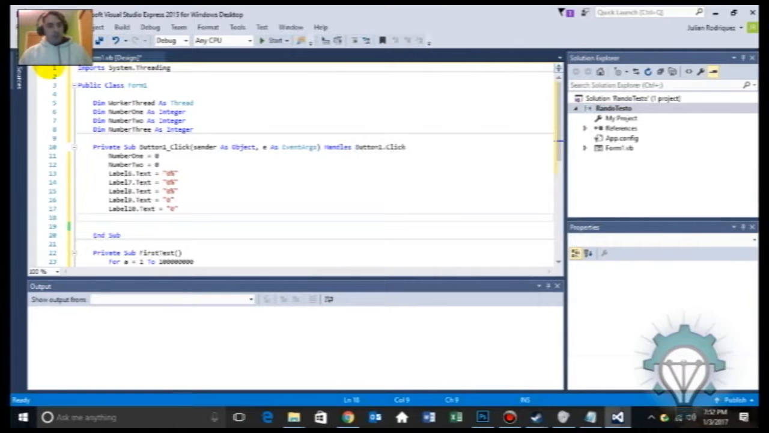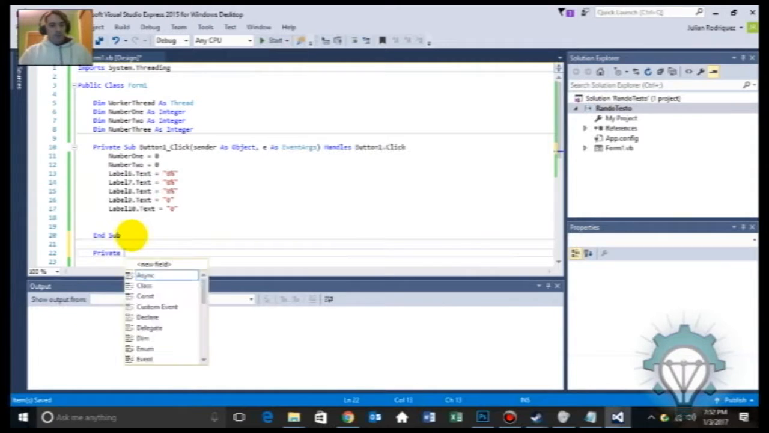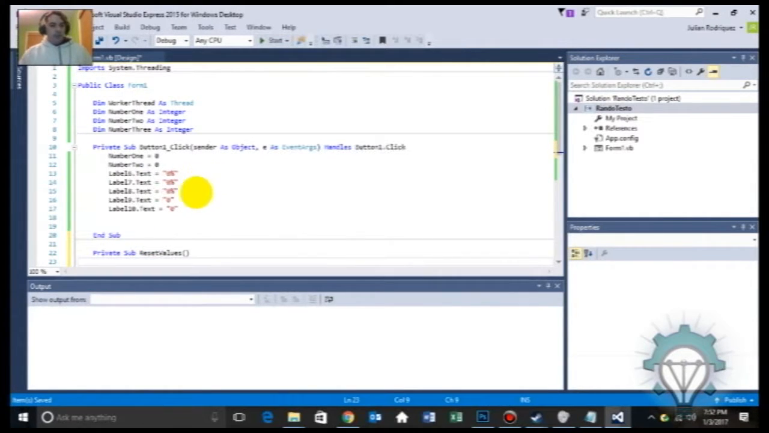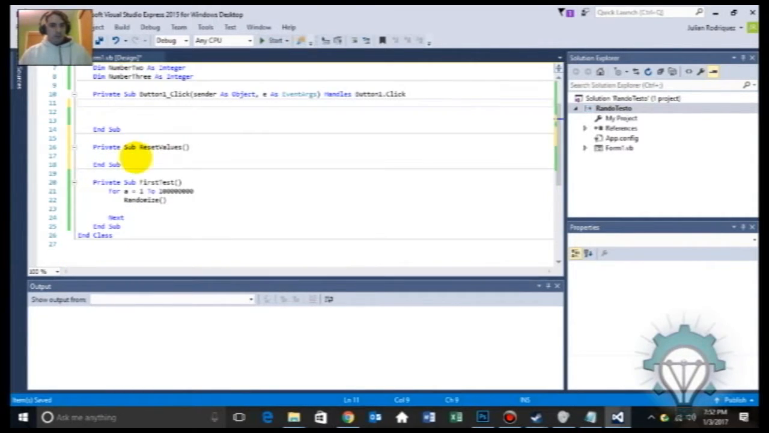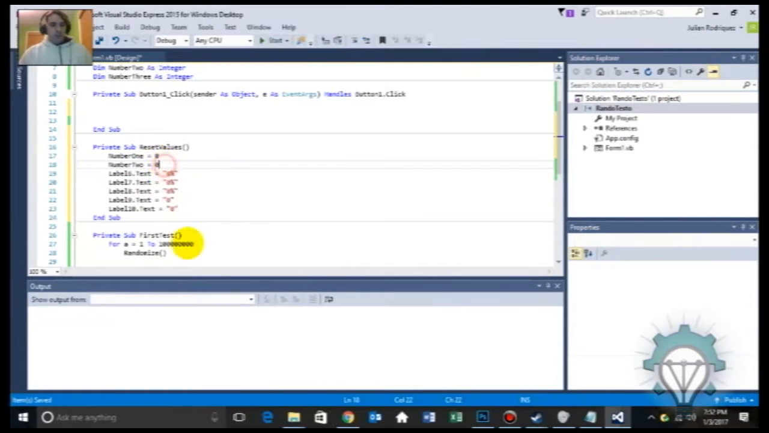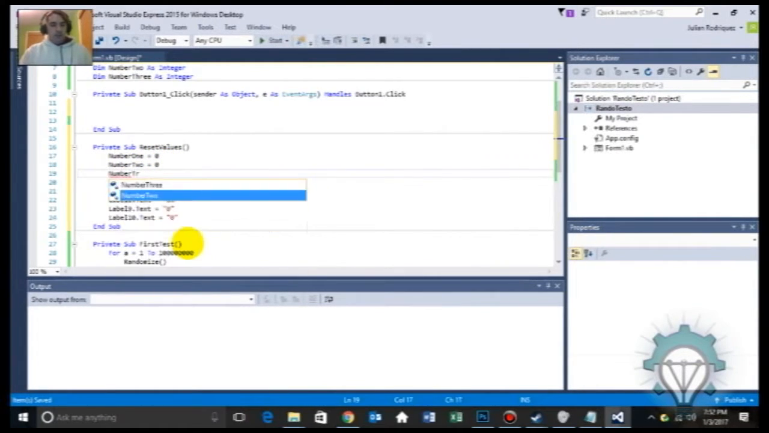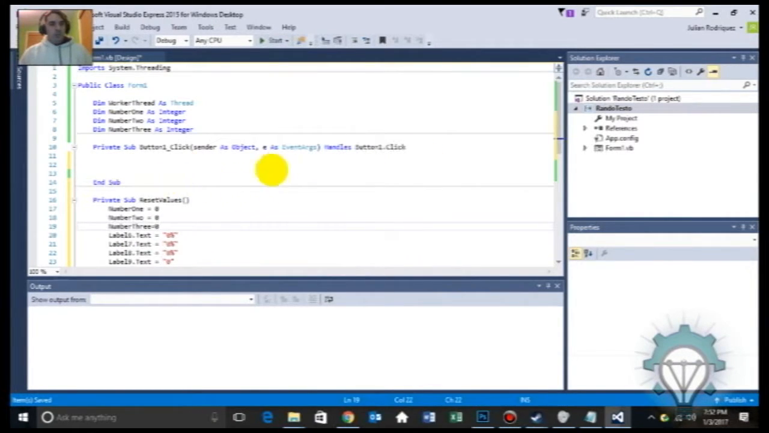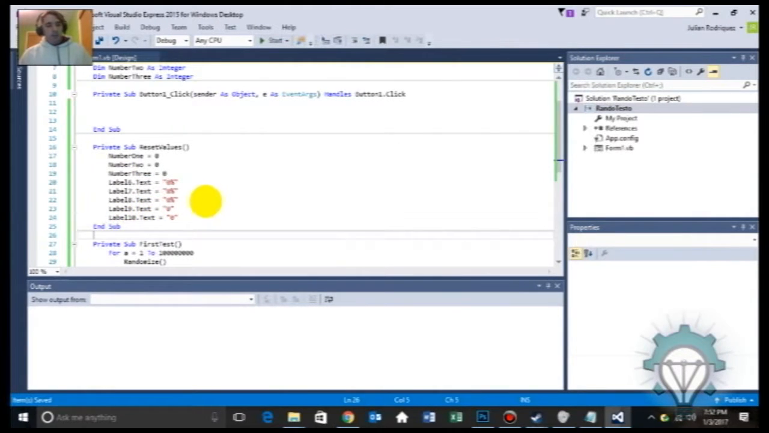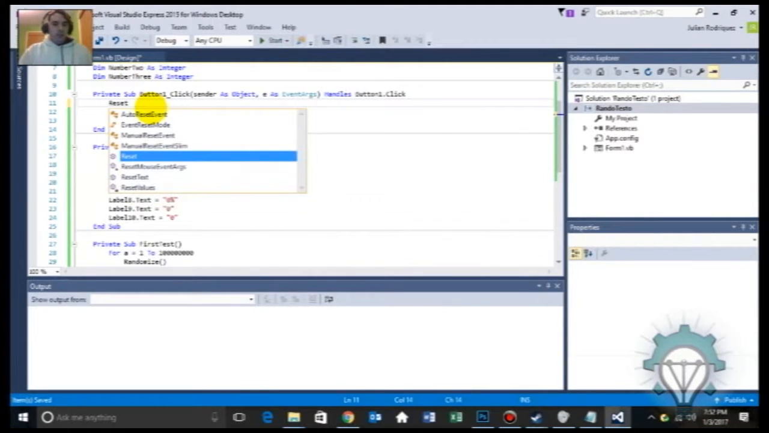And actually, speaking of that, I think I will just do a private sub reset values. And this is just a good idea to do if you're going to be doing anything like this. If you're going to be repeating something a lot, break it out into a separate subroutine or function so that you're not repeating code everywhere. So now I can just call reset values, and it'll reset all of those like that.